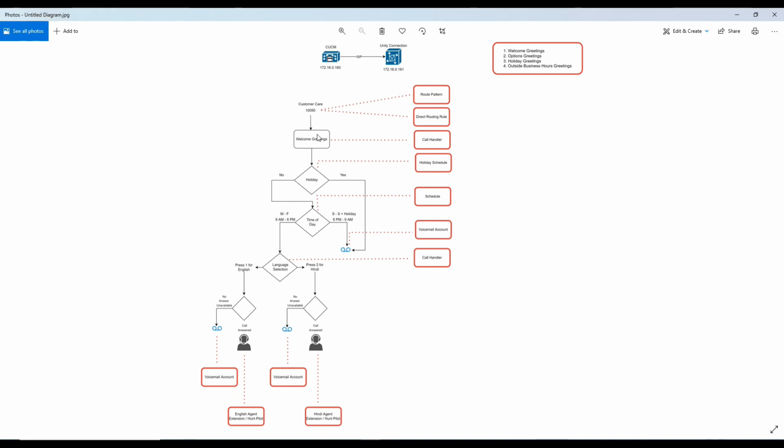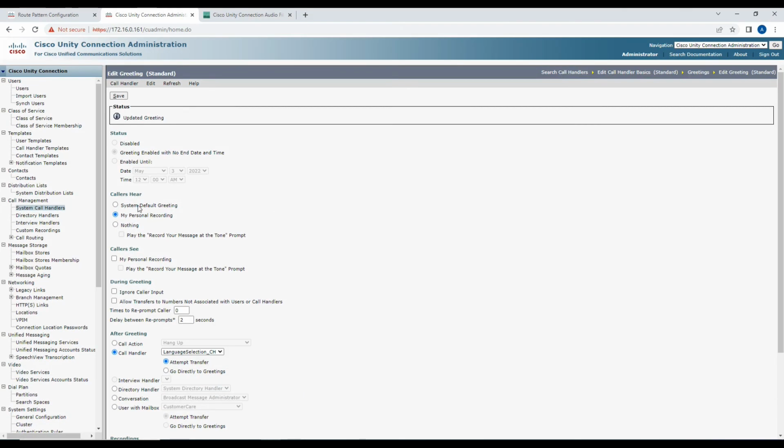Okay, now we have connected this part with this part, and these language selections are connected to this agent, where we have defined either the hunt pilot or the extension number. Now we have to connect this part, the customer care number, with a direct routing rule. So we are going to connect the direct routing rule with the welcome greetings now.